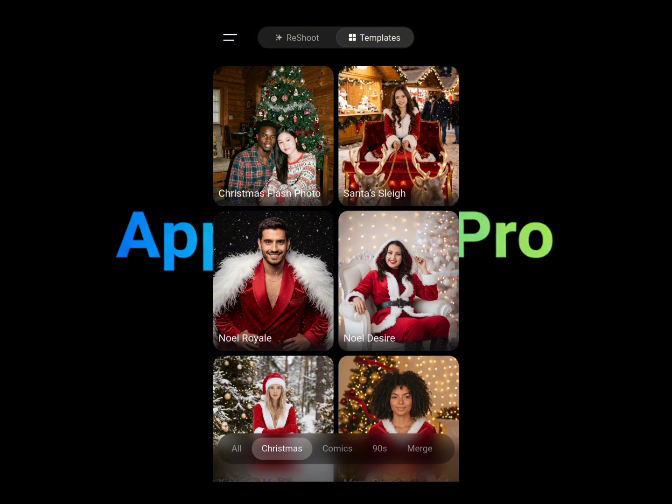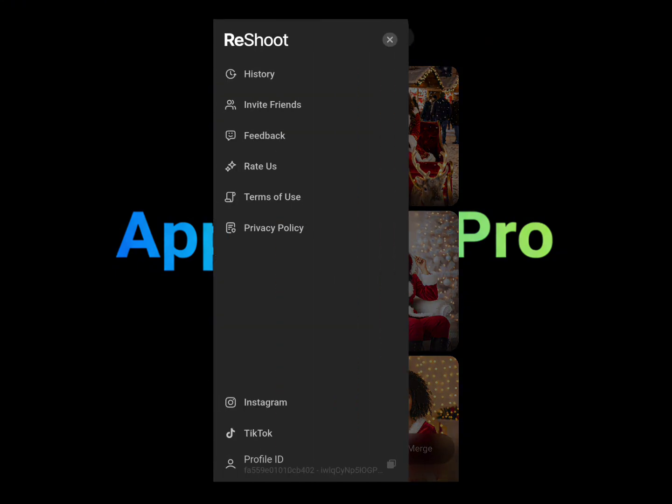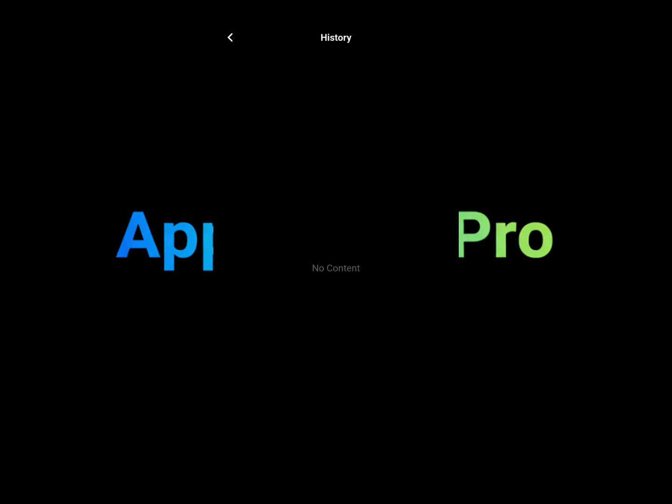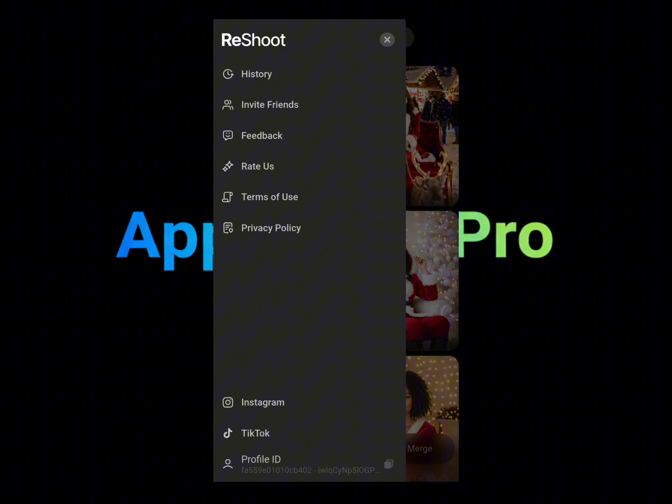It's a very simple application, nothing hard for you to not understand, guys. And once you have generated any image using the application, you can go in the history section and you should be able to find it there.